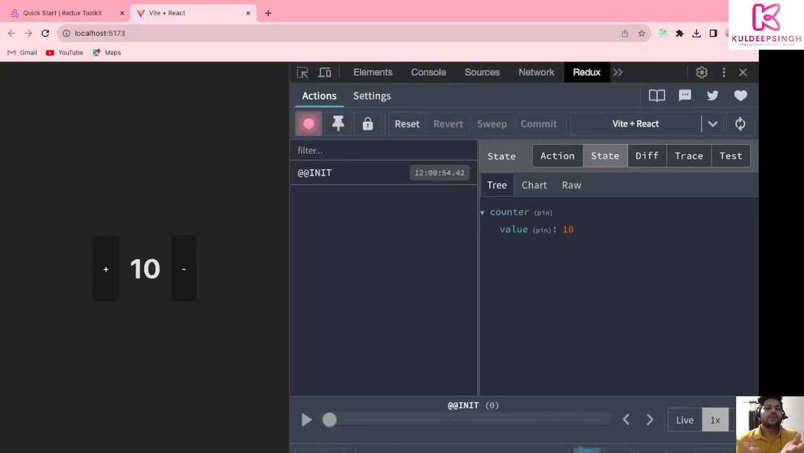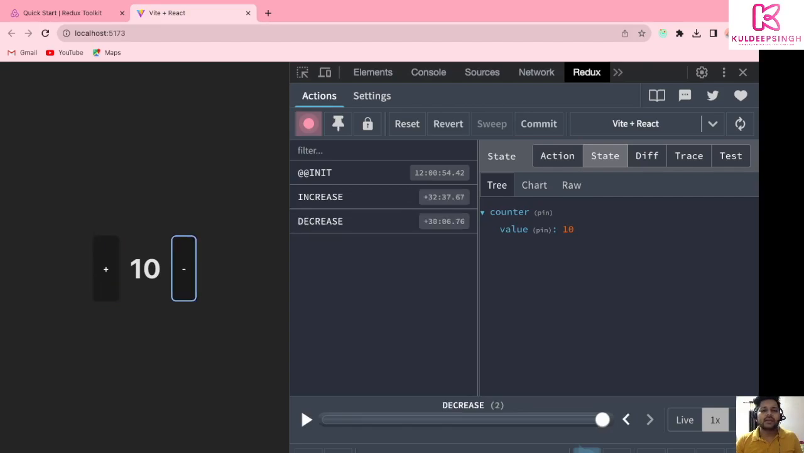Now that's the beauty of Redux Toolkit, right? Clicking on the plus sign, I can see that my increase is working. I click on the minus sign, and I can see decrease is also working. Plus sign, minus sign, things are working, but guys, I'm not able to see the value change. So what is wrong? Why am I not able to see the values change?